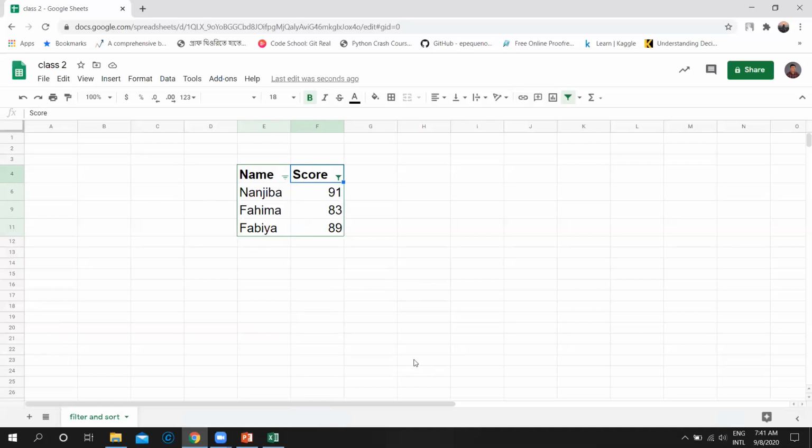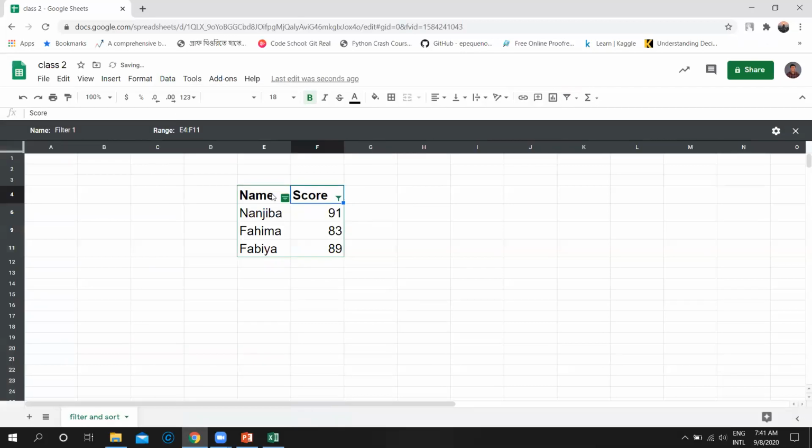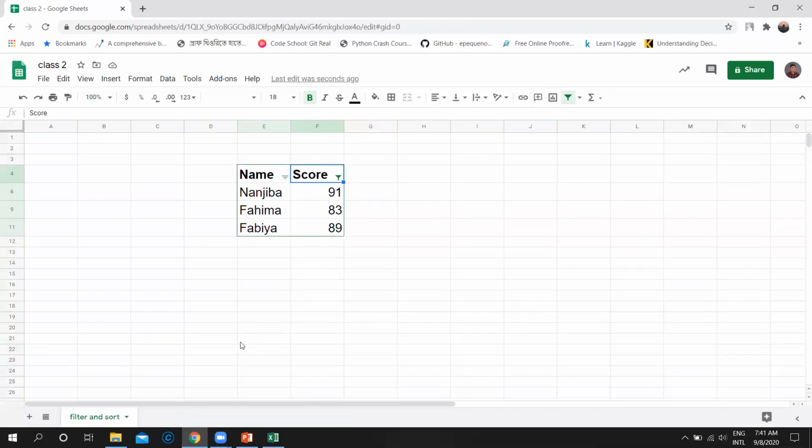Now you can save this filtered data. How? Again, click on the data, click on filter views, and save as filter view. Click on the data, click on filter view, save as filter view. So this specific data, who got 80 or more than 80, will be saved in another view, like another sheet, whatever you say. Name it score 80, for example. That means who got 80 or more than 80. Press enter. If you cross this out, now you have the previous sheet. So we have saved it here, in data, filter view.